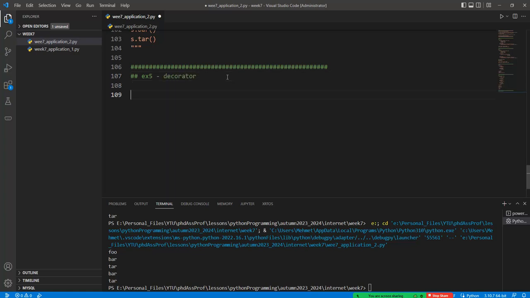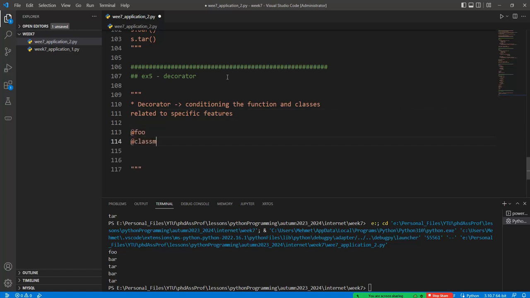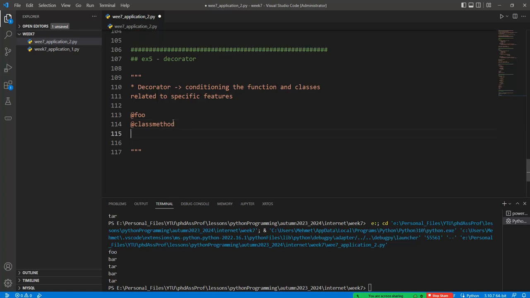If there is no question, we can give the new topic in here like this one, decorators. What's the meaning of the decorator? Decorator means that the conditioning, the function and classes related to specific features, okay? We can define any class with the name of the add_foo or class method. This is called the decorators. We can specialize whole the class by using this definition.